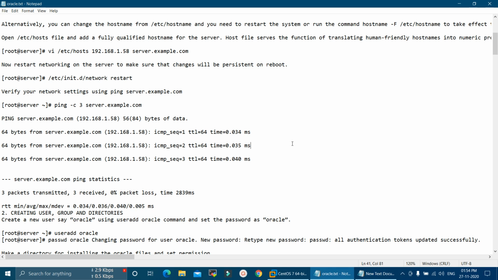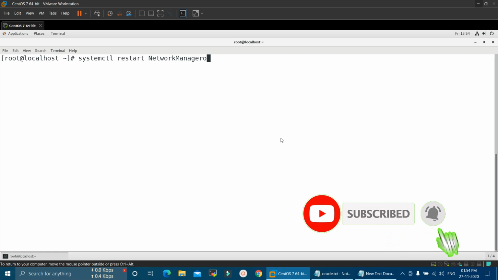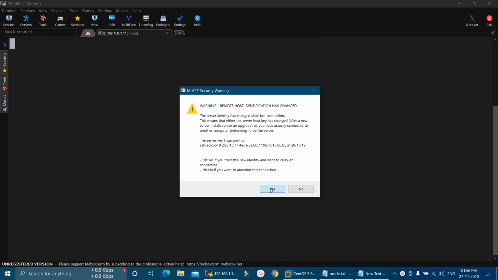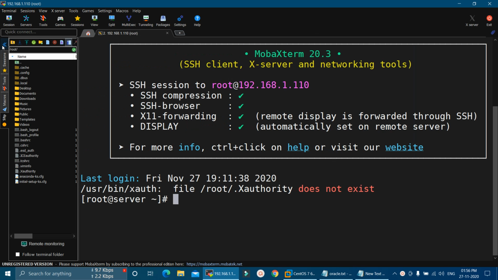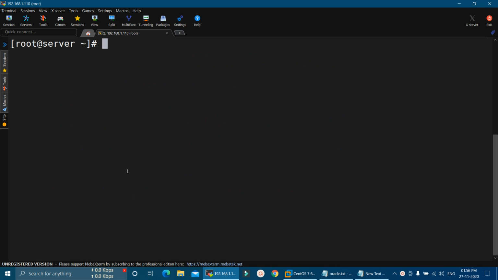Now in the next step, we will log in from the command line interface. But before that, let me restart the network adapter. So we will execute systemctl restart NetworkManager command. This will restart the network manager. Now we will try to log in our machine from the command line interface. Here I have logged into the machine as root user from the command line interface. For this, you can use either PuTTY or any other software like MobaXterm.